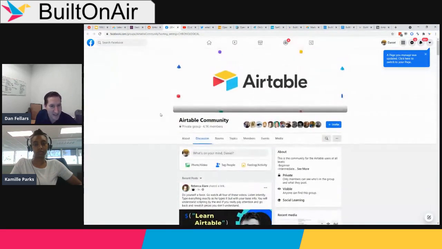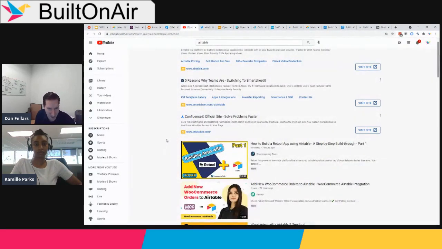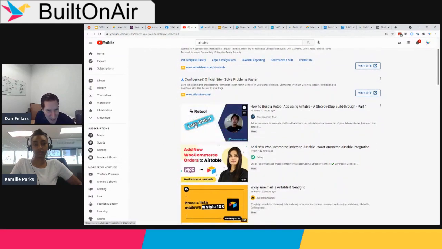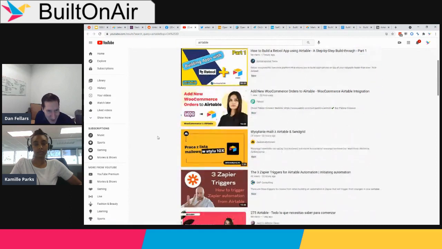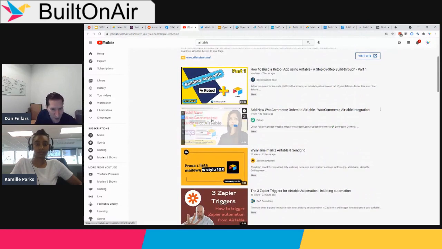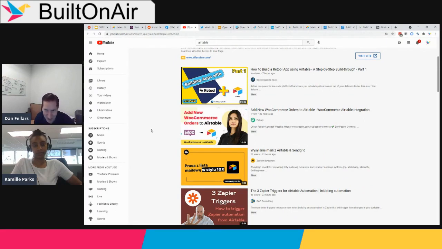Speaking of which, here's somebody else talking about how to use Retool and Airtable. Bootstrapping tools. I'm not sure if they take the same approach, but it looks like there are other ways you might be able to do it. WooCommerce, an e-commerce platform in WordPress. Yes, it looks like you can use this service Pabbly to connect it to Airtable. E-commerce is a pretty common use case. I know there are a lot of e-commerce companies that use Airtable for managing inventory, sales, and customers.